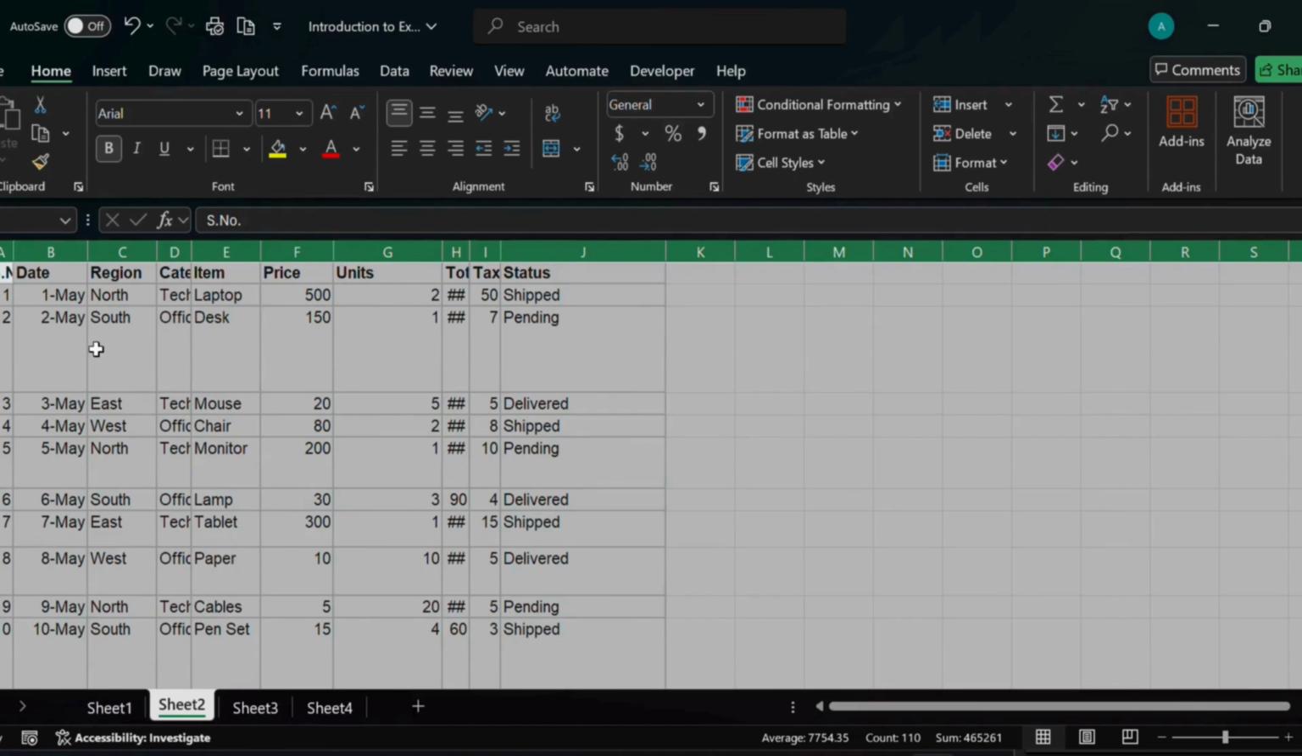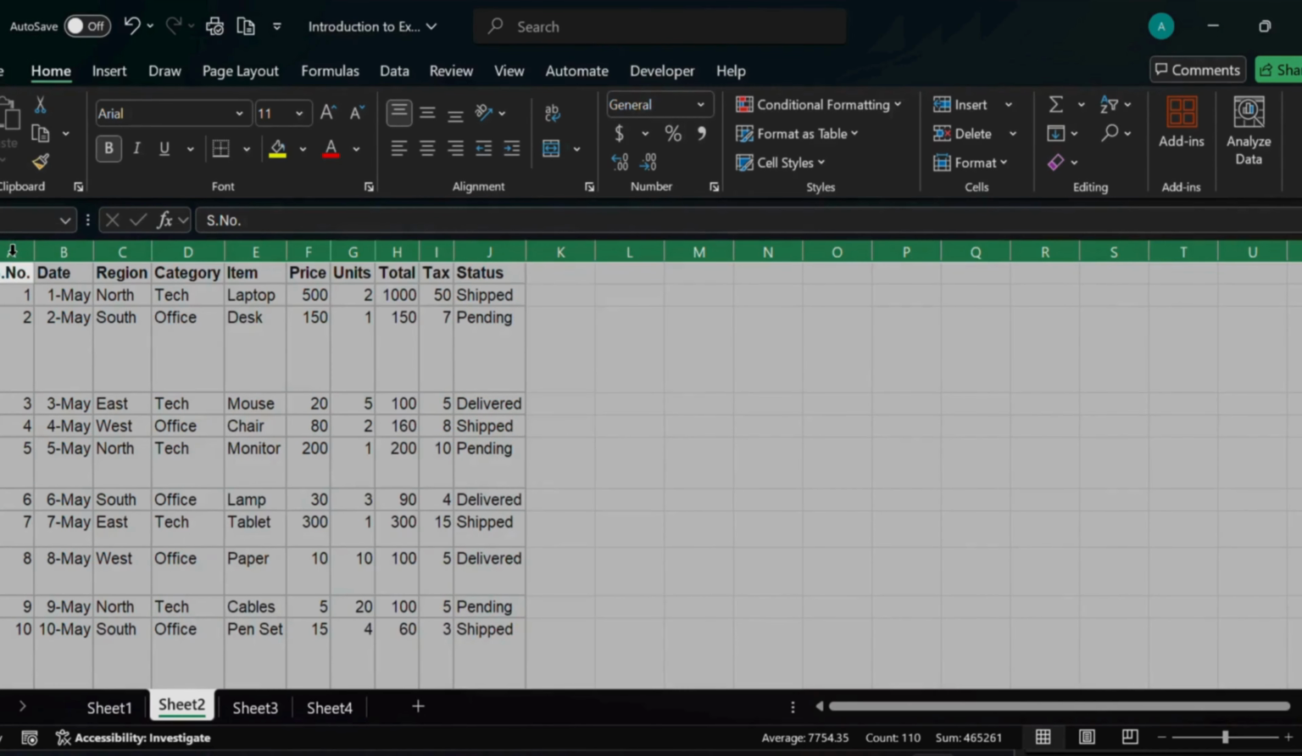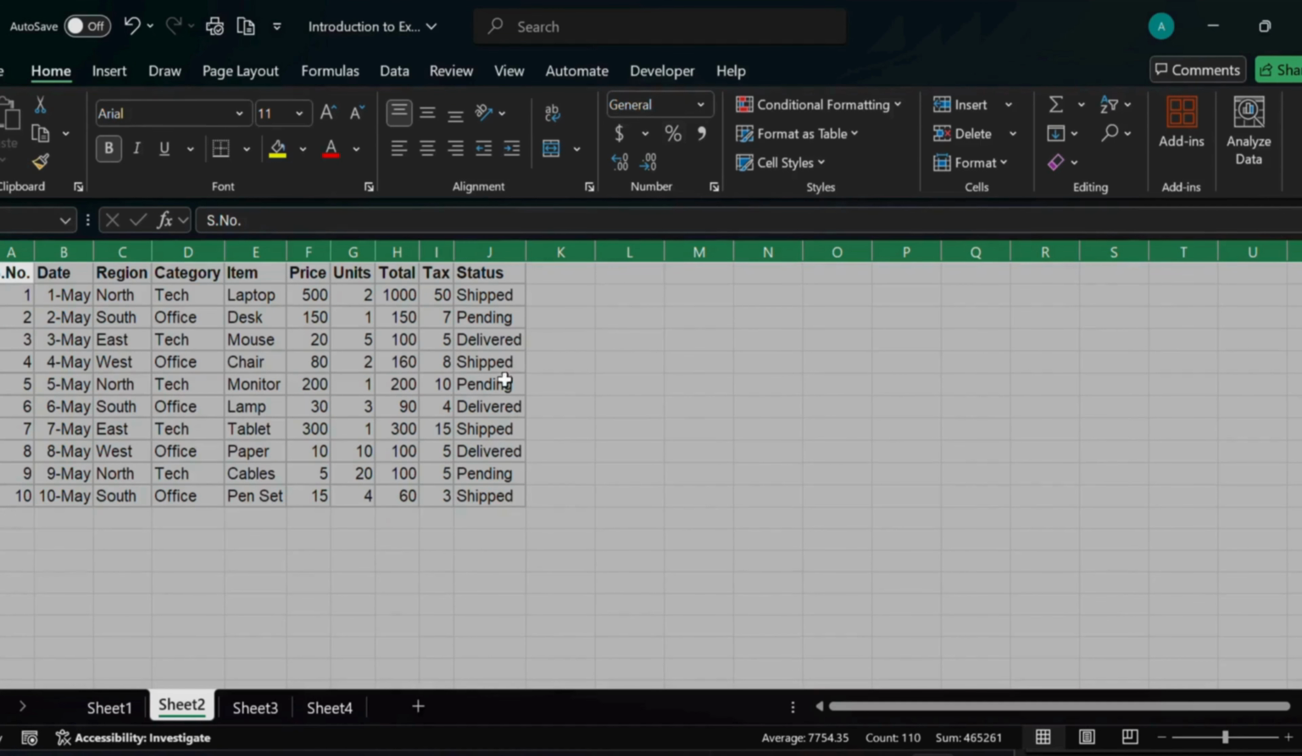Now, if you want to give uniform width and height to each of the cells of this table, you can simply select the first column and double click here. Now look, it has given uniform width to all the columns in this table. Similarly, if you select the edge of the first row and double click here, you can see the height of each cell is uniform now. For a large number of data sets, this works best.